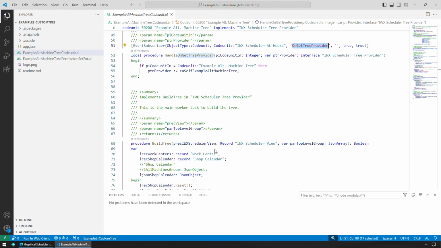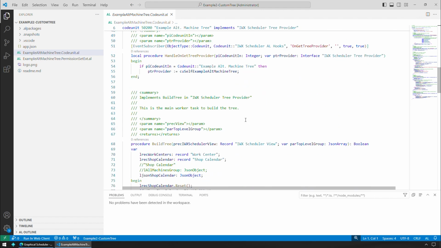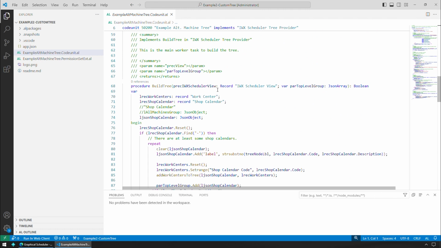Okay, and then finally, the build tree method. The build tree method comes from the interface that's at the top here, the scheduler tree provider. It's a very straightforward method. All you have as an input is the view itself, so you'll have access to all of the configuration that they have for the view. And you have an in and an out, which is the top level group for the rendering JSON array.